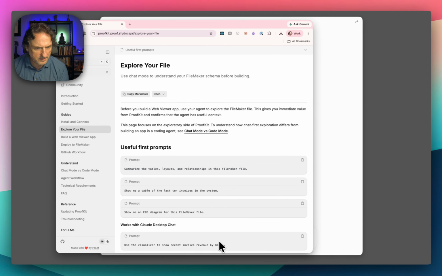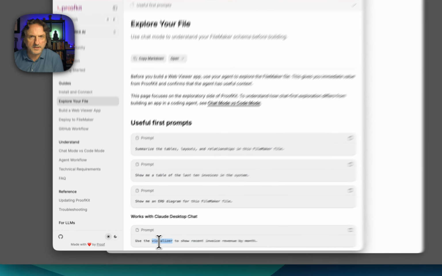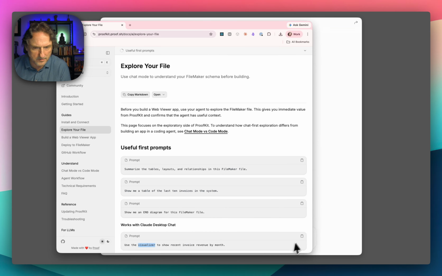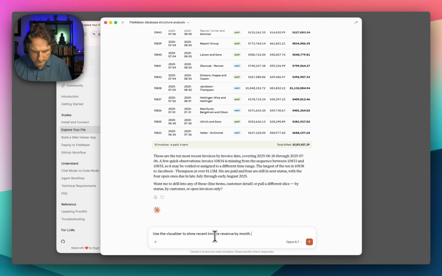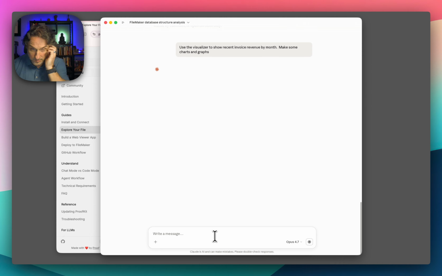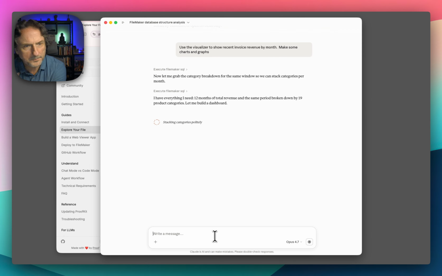We already saw an ERD, so let's do this last one. In Claude, the visualizer or the charting tool is called Visualizer. So let's just put that in there and let it draw some charts. Let's actually make some charts and graphs. It's going to use execute SQL to do this. If you have a lot of data and you've got a lot of unstored calcs, these queries can be slow, but it's found a table that it can do something with.